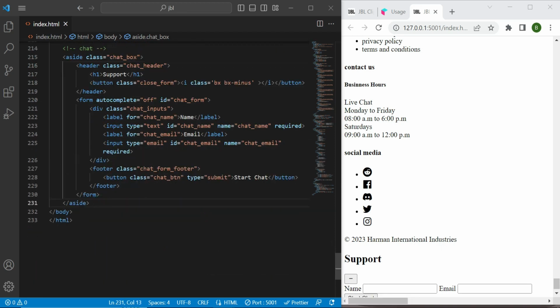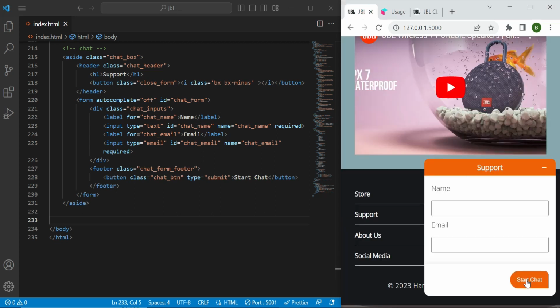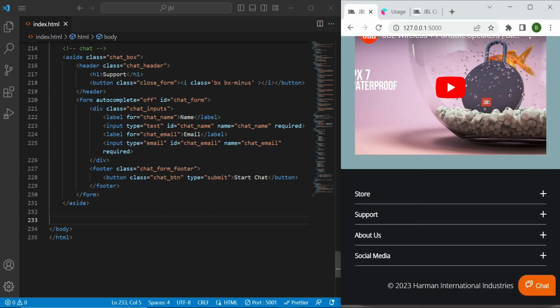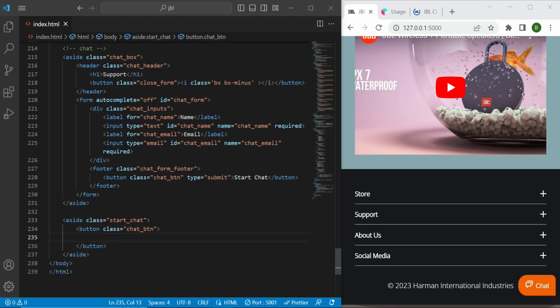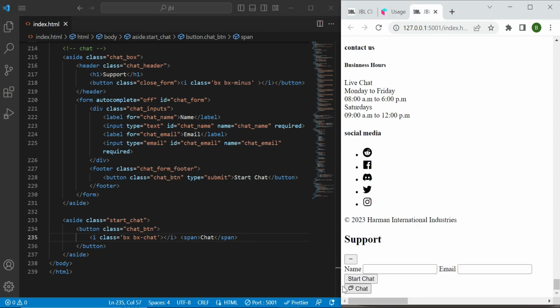Now we need to create our aside button, our fixed button for this chat. All right, so we will say again aside dot start underscore chat, and a button with the class of chat underscore btn, and an icon with a span. What icon? Well, this box chat icon and the span HTML element, like so. Where are you? This one. Okay. Alright guys, that's it for the HTML.